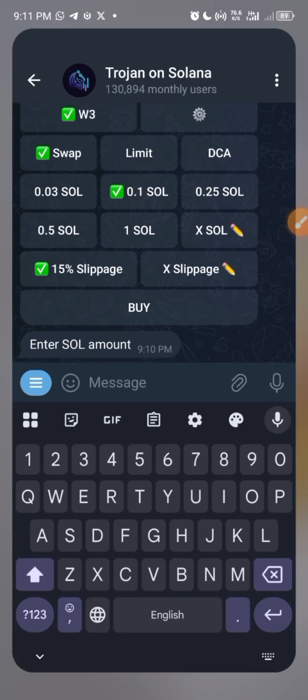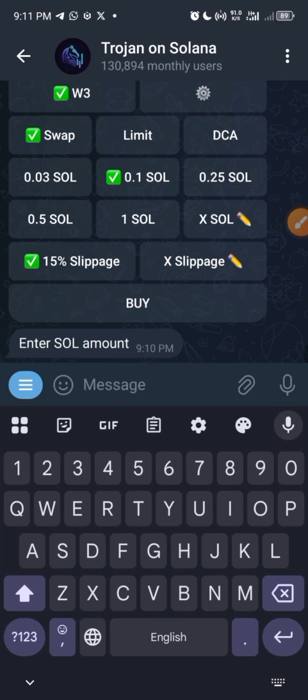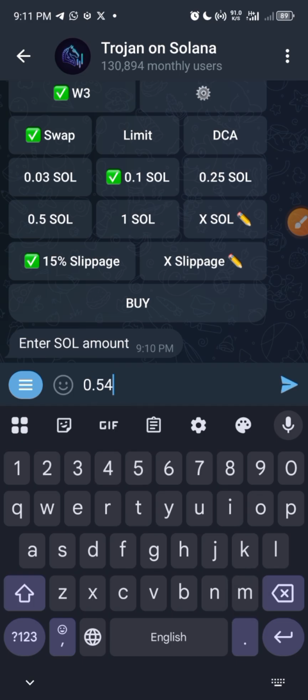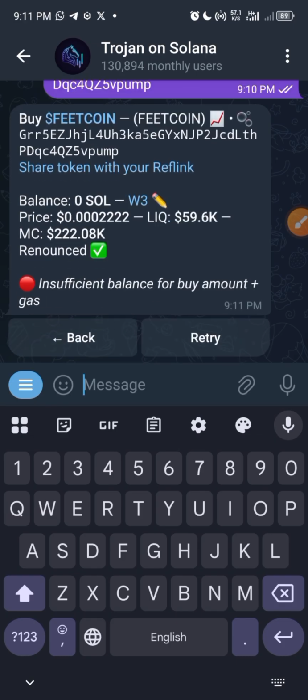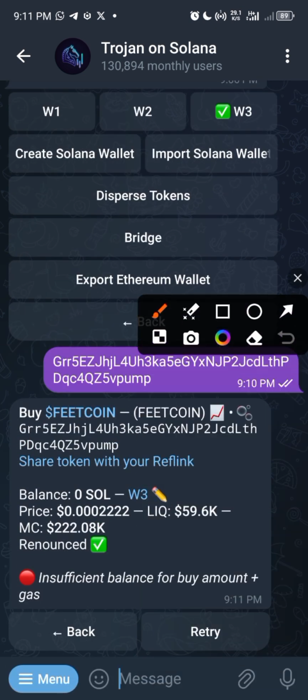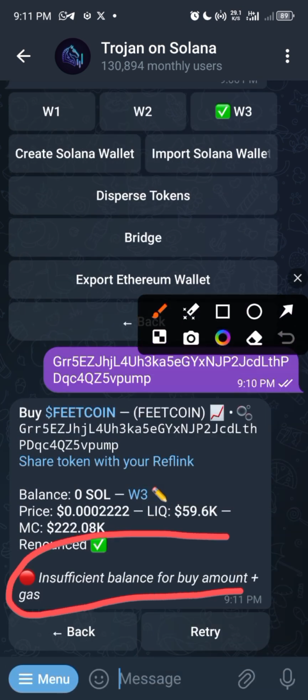So I'll now come back here and put the amount here, 0.56564. Once I put it and click enter, it's going to automatically buy the coin for me. Now it's not buying the coin because it's saying insufficient balance. You can see it here, insufficient balance for buy amount plus gas fee. I don't have the money right here in this place, right?